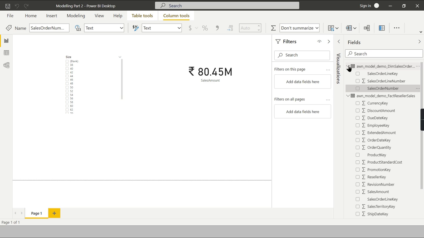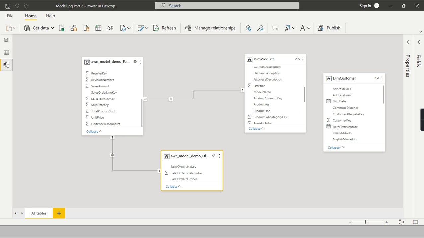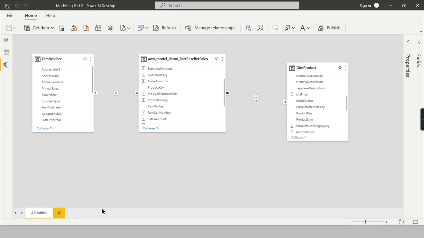That is also possible when you have the dedicated dimension for your fact table. So this is what about one-to-one relationship. Let's stop that one. Let's move on to one-to-many relationship.